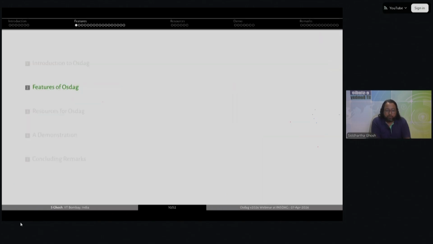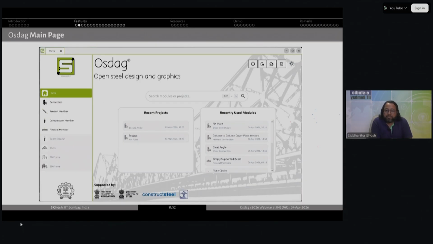I'll try to quickly go through the features of Osdag, and afterwards we'll get to the details of it in a proper demonstration of the software.